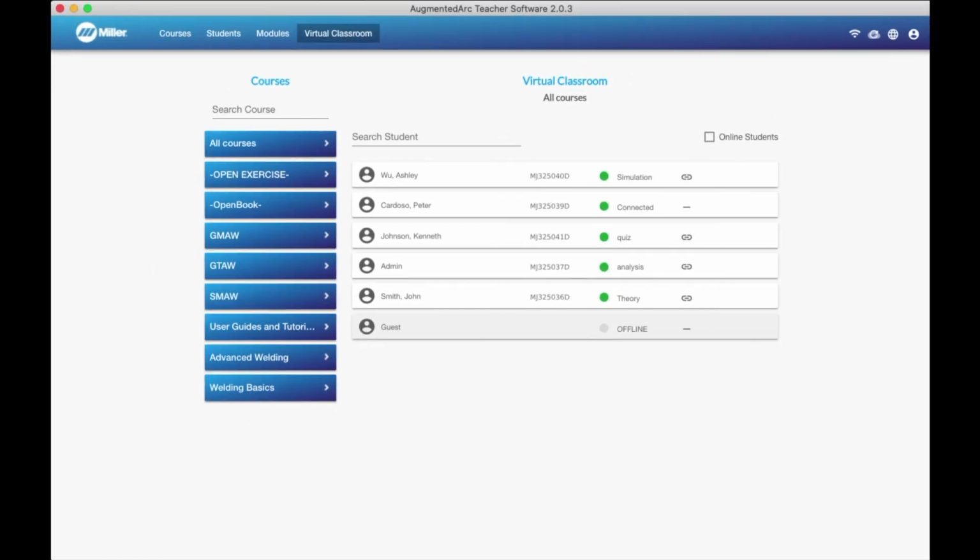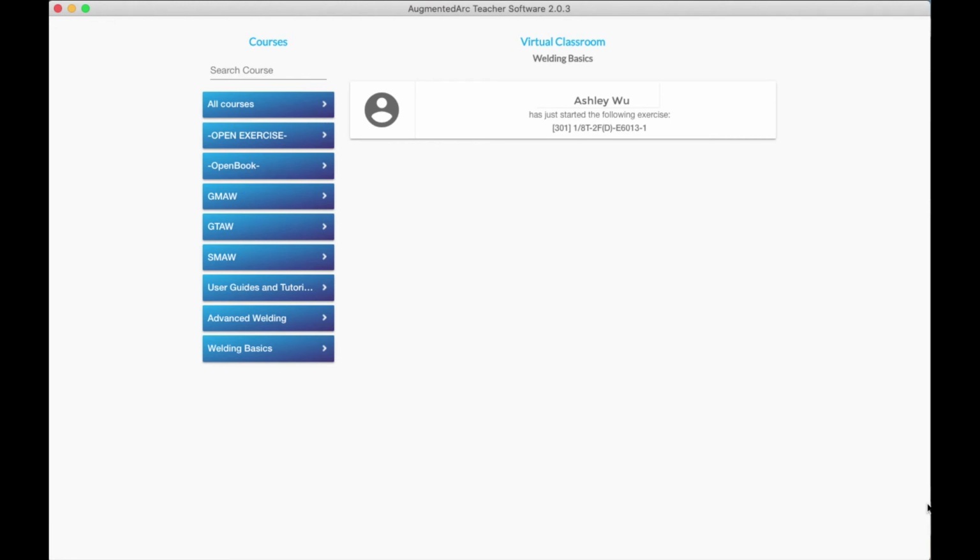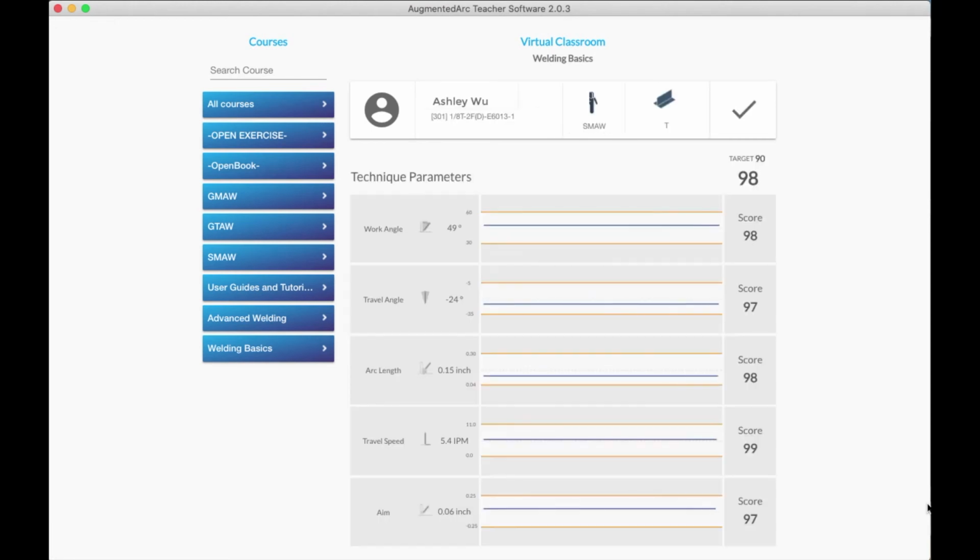Now, let's click on the student's name that we want to view detailed information about their activity. In this case, we are showing the technique and overall graphs and scores of the student while welding in real time.